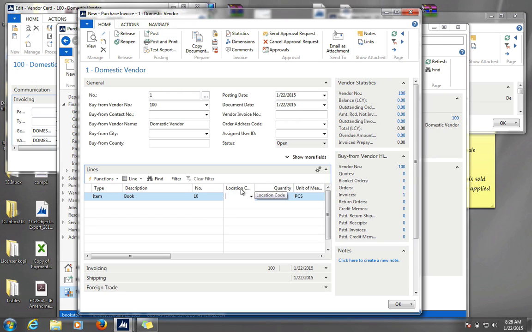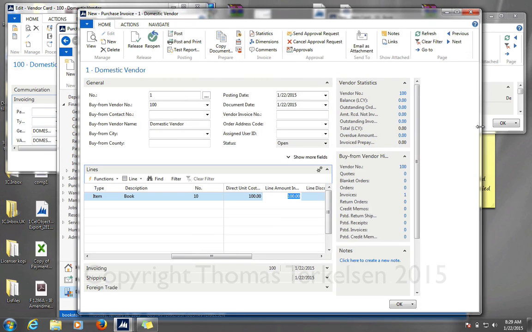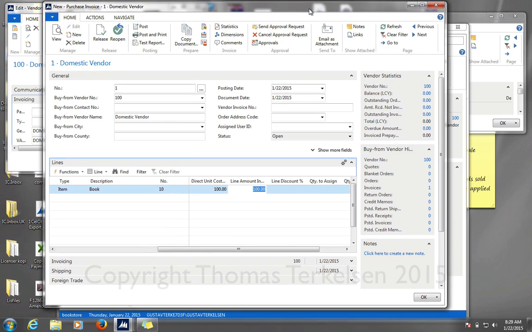And recall when I was setting up the inventory setup, I said we usually buy into location blank, so we're going to leave this blank. We want to buy 1 piece of those, and it's going to cost us 100 pounds. So this is our purchase invoice. Very simple, and we can try to post it, but we're going to get those error messages.